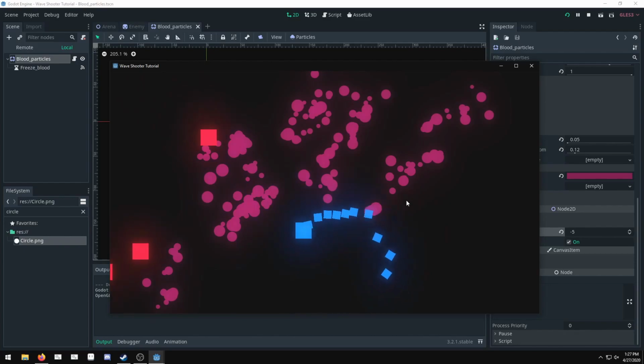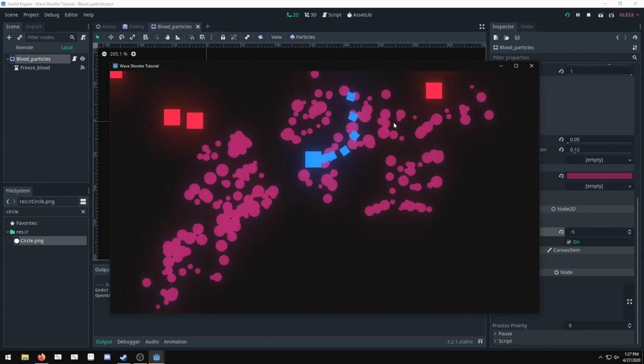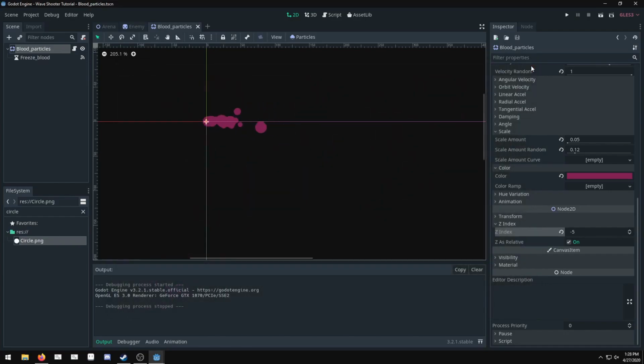Obviously, there's still a lot of polish to be done to make this a more fun game. But for right now, having the blood and hit effects really helps out when you're getting feedback for the player.